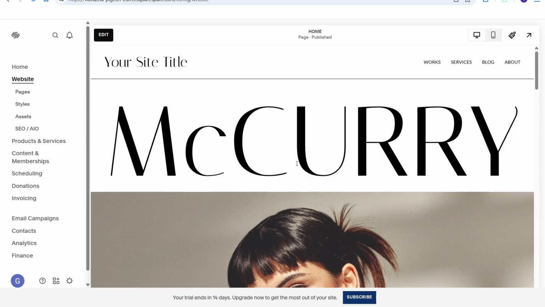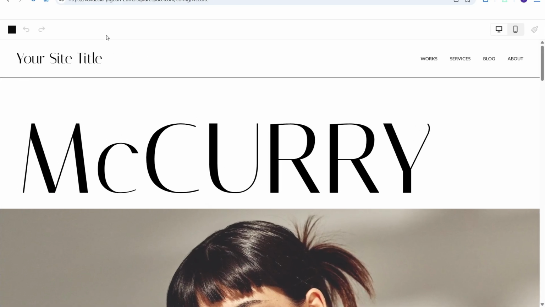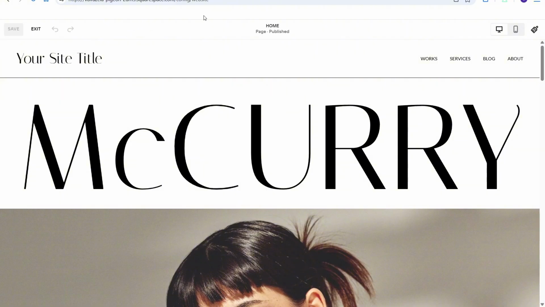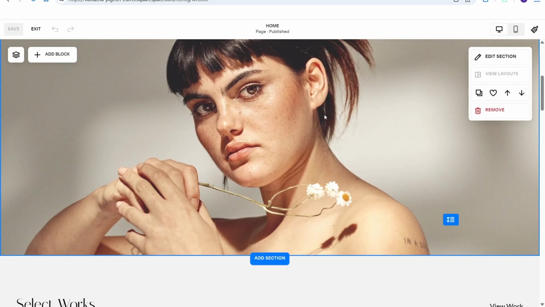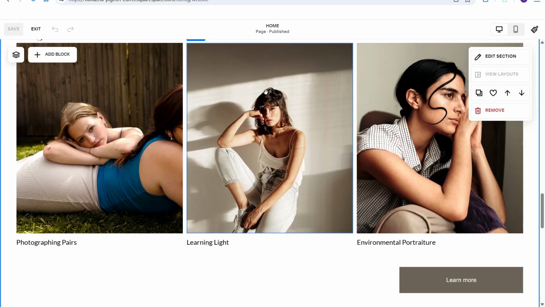Now from here, you want to go to the top bar again, and on the left hand side, simply click on Edit. Now once you are on your Squarespace website, the first step is to scroll down to the section where it has your button. As you can see here on the blog section, I have a button.